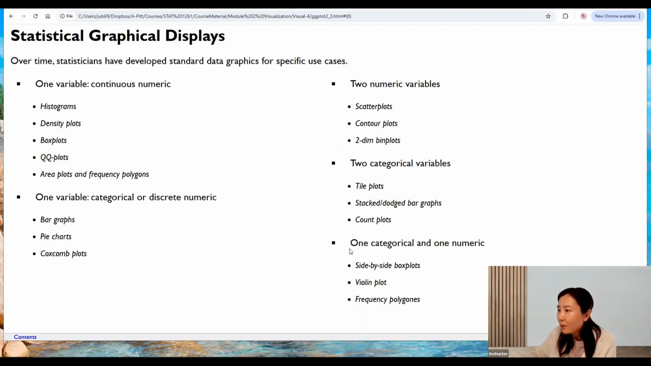And the last group is one categorical and one numeric, so basically grouped numeric data. You want to examine the relationship between one categorical variable and one numeric variable. We can use side-by-side box plots. We have seen this already. And we can create a violin plot. Violin plots are similar to side-by-side box plots, except we use a violin shape for each category of data. And last one is frequency polygon.